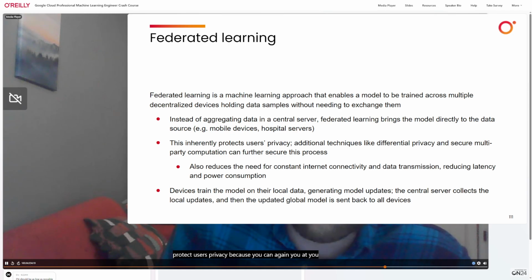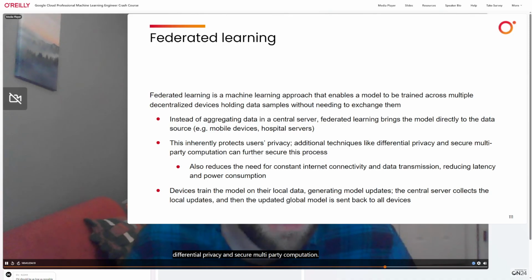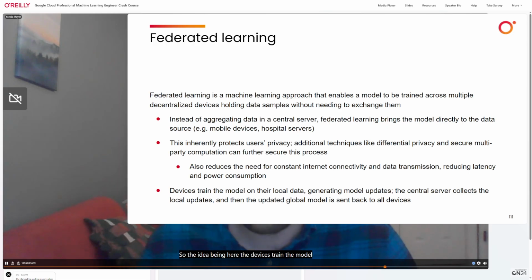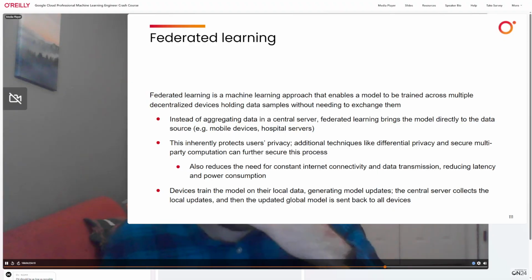This would inherently protect users' privacy because, again, you can tack on top of this things like differential privacy and secure multi-party computation. Similarly, we can have latency benefits here by reducing the need for constant internet connectivity and data transmission. The idea is that the devices train the model on their local data and generate model updates, the central server collects the local updates, and then the updated global model is sent back to all devices.